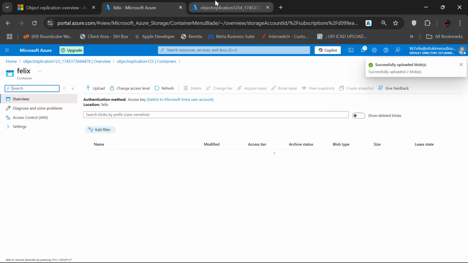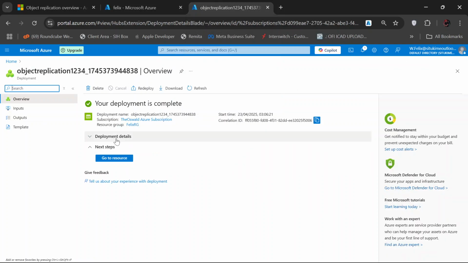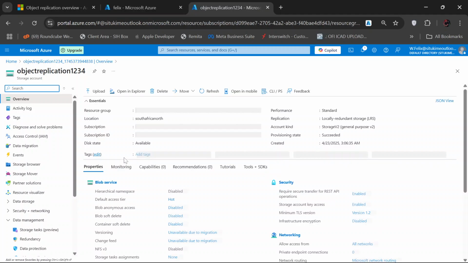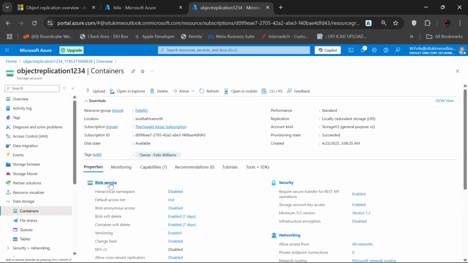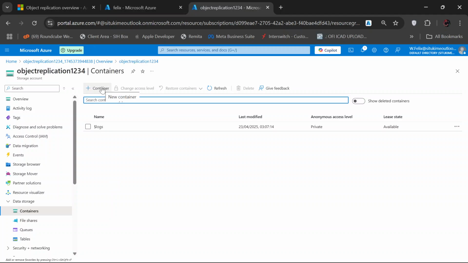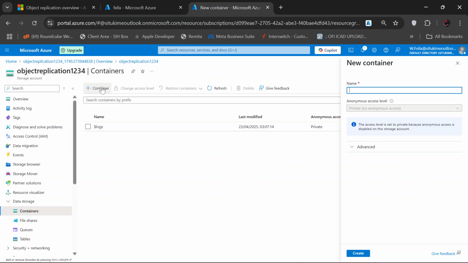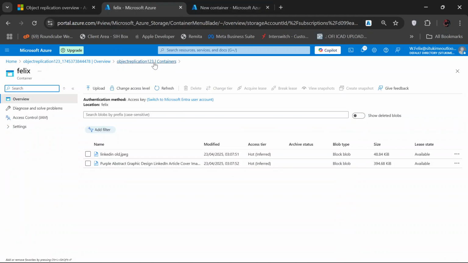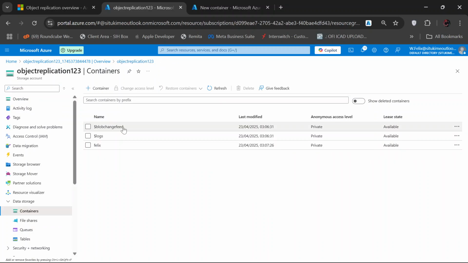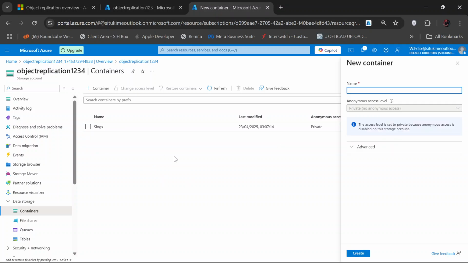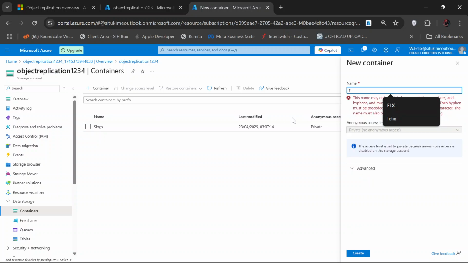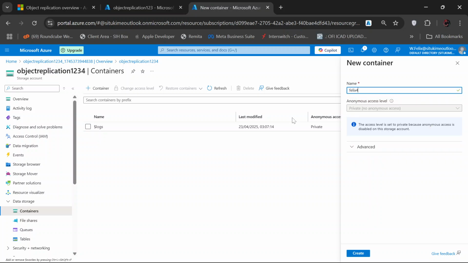So let's come back here and create a storage account for replication purpose. So let's call this... we can see that we don't have the blob change feed container here like we have on this other one here, right? Let me show you what I mean here, and that's because we didn't enable blob change feed on this particular storage account. So let's create another one. Let's call this Felix for replication.